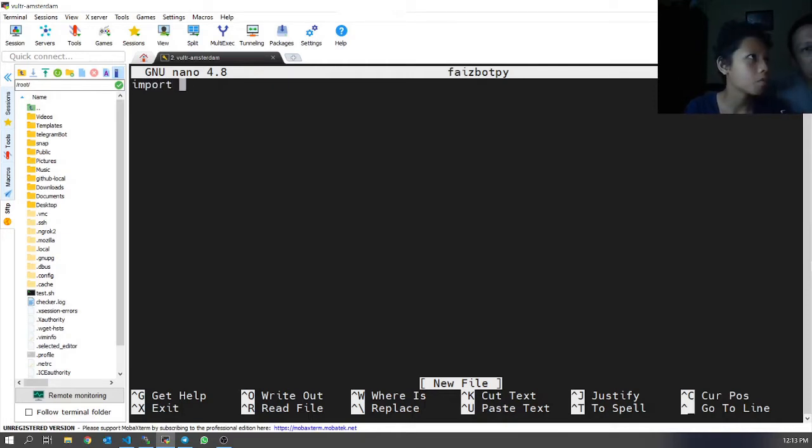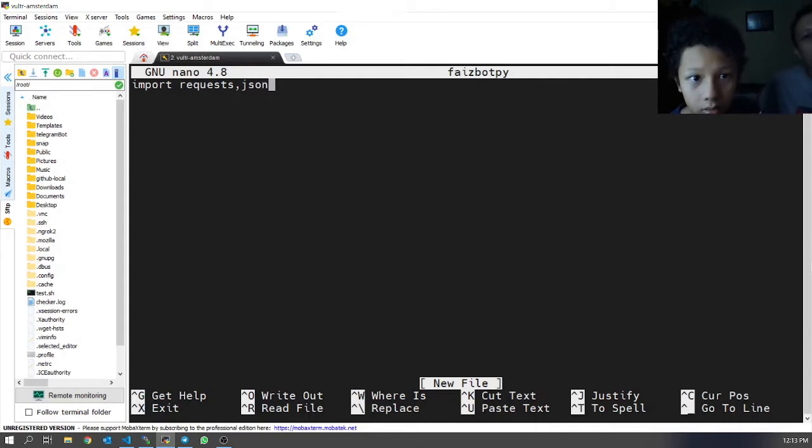Import requests. This is the requests module, plus s. Sorry, requests. Okay, comma, json. Is Jason like the killer? Yes. If you would like to know more about JSON, it stands for, I forgot the abbreviation.